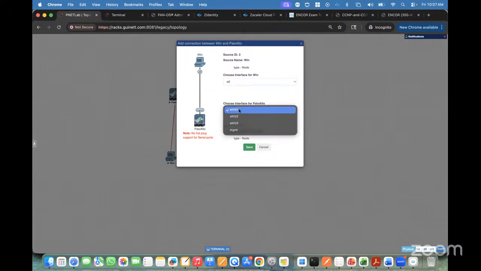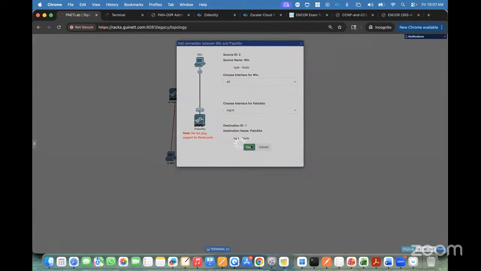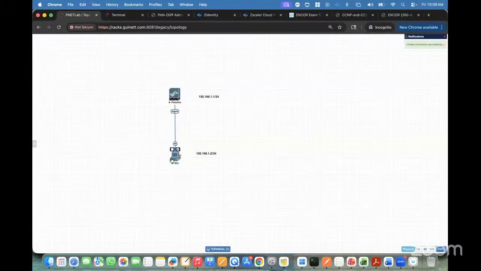If I want to check the GUI access, which interface shall I connect? One, two, three, or management? Management. Yes, because we want to take the management GUI, so I need to connect the cable on the management interface. There is a dedicated interface. Okay, so you can just click on it and it is done.